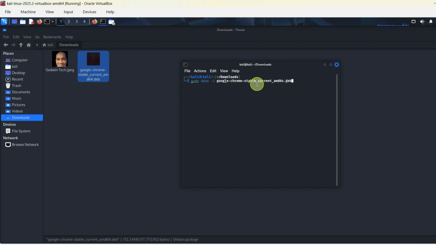okay, chrome dash stable underscore current underscore amd64 dot deb. That's Debian. Okay, so this is the file that I just quoted, and because it's correct, you can see the name has now been made bold. So once you finish typing this, press the enter key of your computer keyboard.